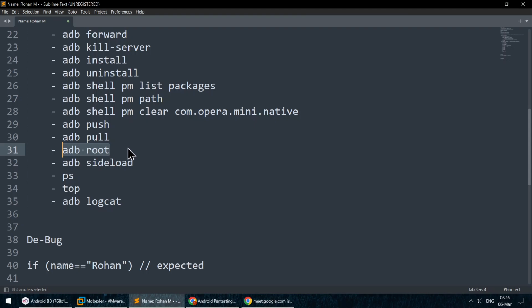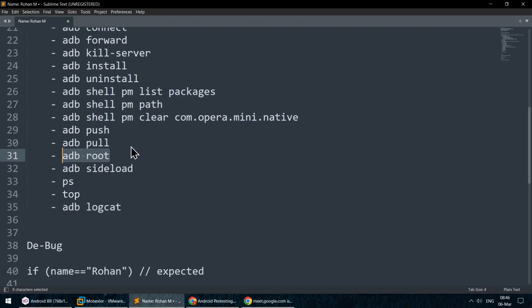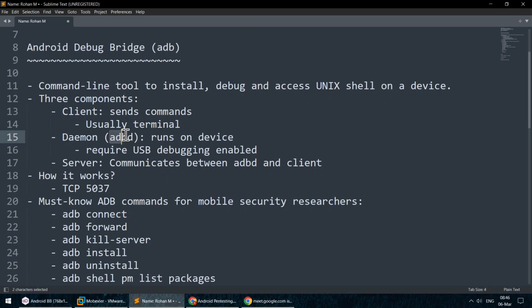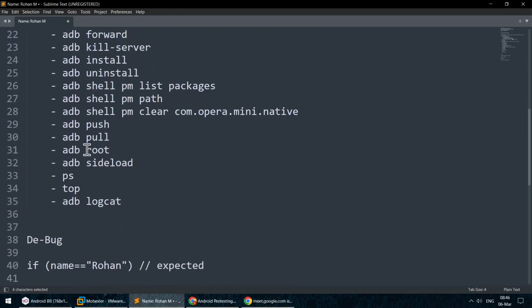What ADB root will do, regarding the ADB daemon that you have, I mentioned this ADBD, is restart the ADB daemon with root permissions. So if you are not running the ADB daemon as a root user, by running ADB root, it will run the ADB daemon as a root user. This is why we have ADB root.